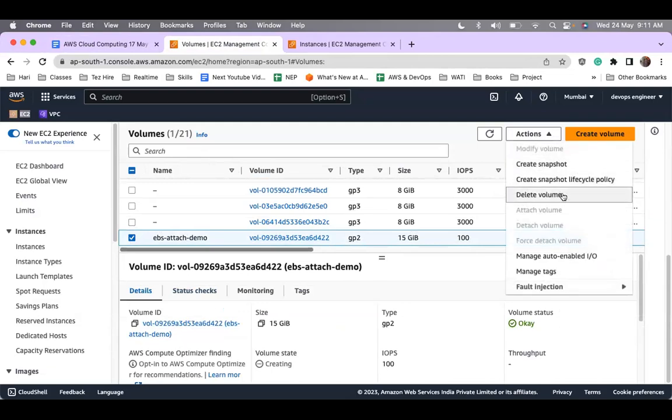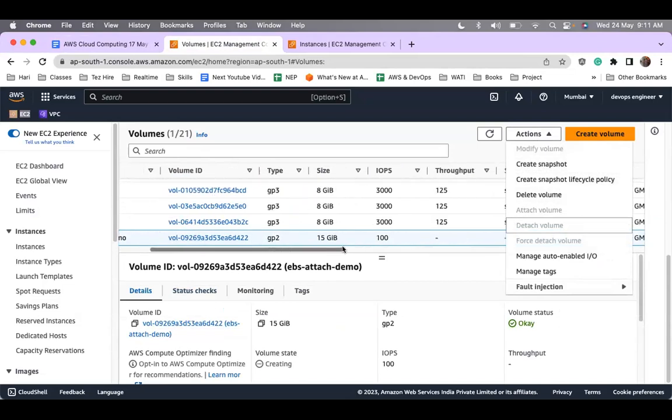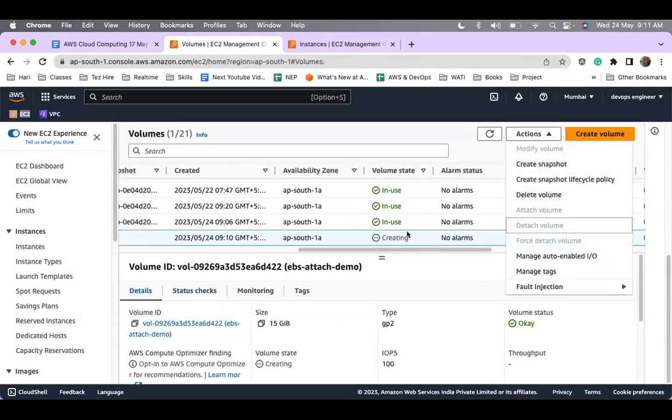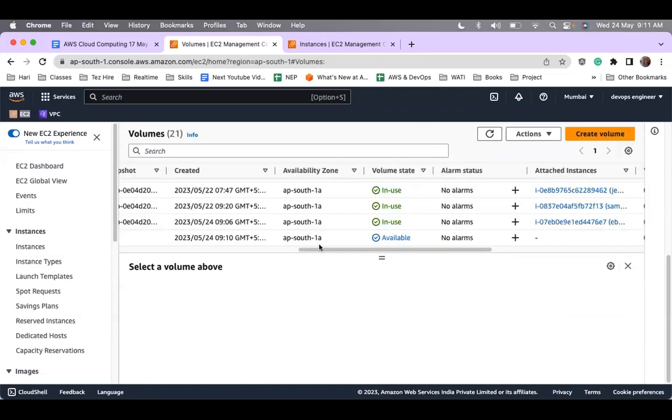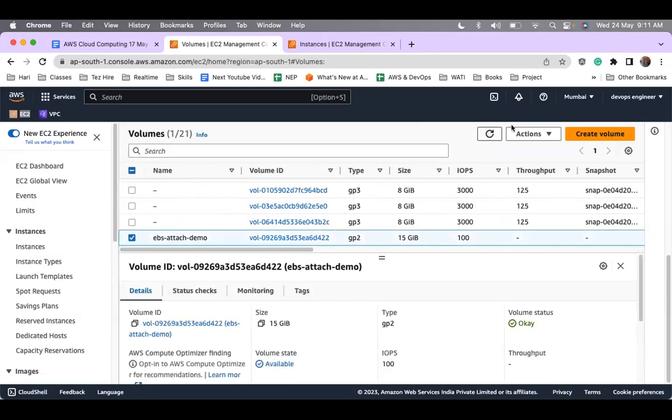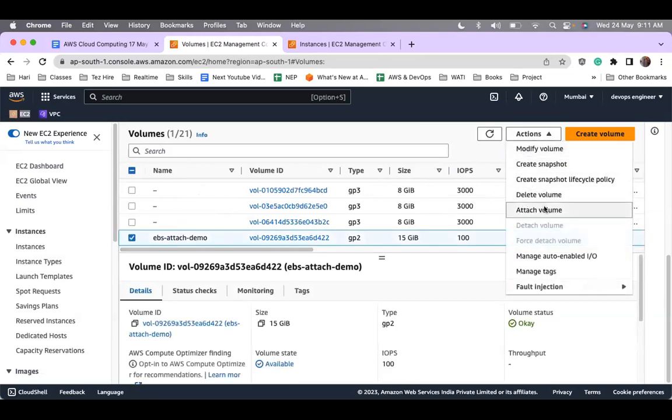Actions. Yeah, attach is disabled because it may not be in available state. It is still being created. Volume creation is not yet completed, so this attach volume is disabled. I think now it is there. Actions, attach volume.